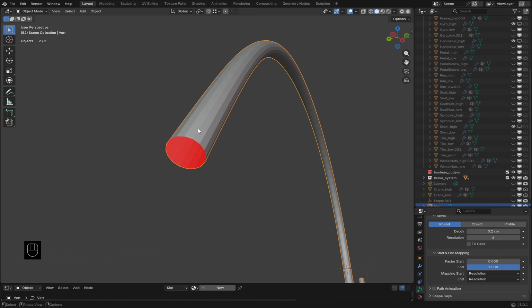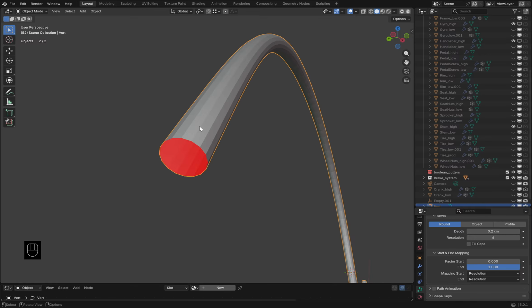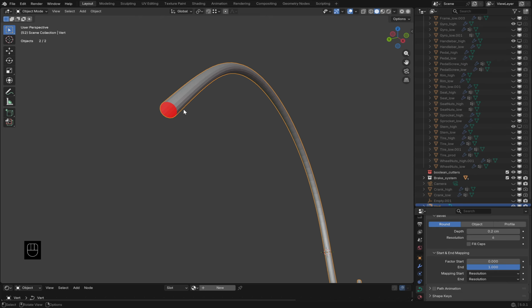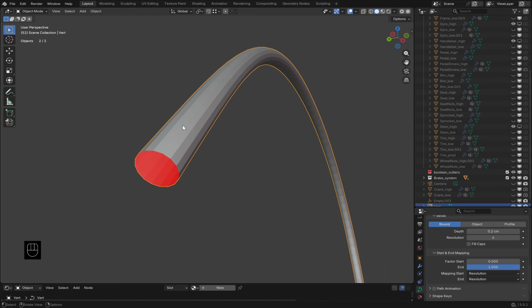But I hope this has opened your eyes a little bit. Give me a comment if you have any other ways to create a cable and curving. This I find is the most speedy and effective method.